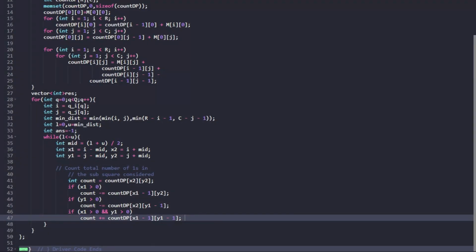Fine, great. Now, as we know, the count of ones possible in that submatrix should be less than or equal to k. There should be at most k number of ones, not more than that. So we will check for that thing too.